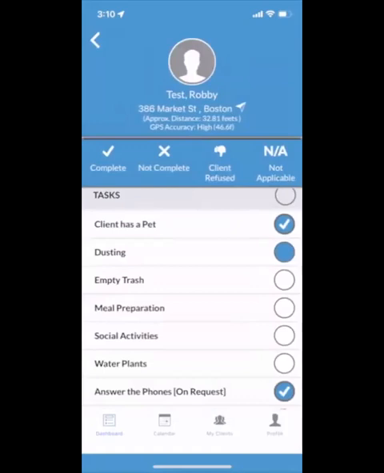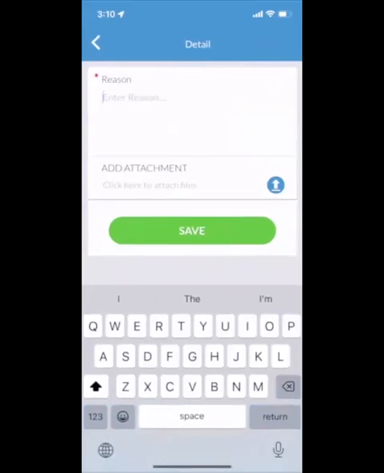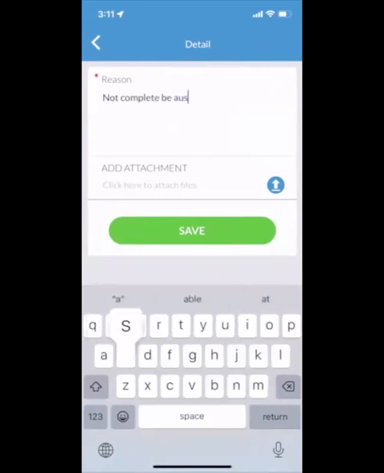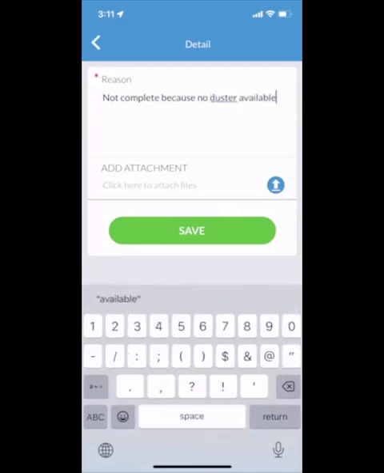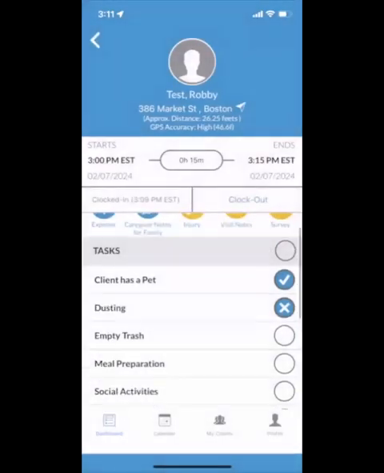So for this one, I clicked off dusting. If you click not complete, you always have to enter a reason. So for this one, I'll just put not complete because no duster available. I don't know if that's the case, but I just want to show you how to enter the notes, as well as show you how the steps work. But yeah, it will show whether or not the task is complete.